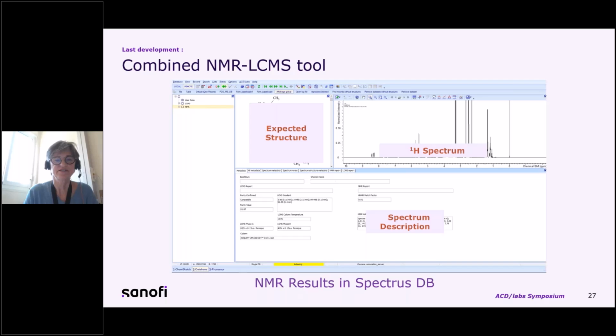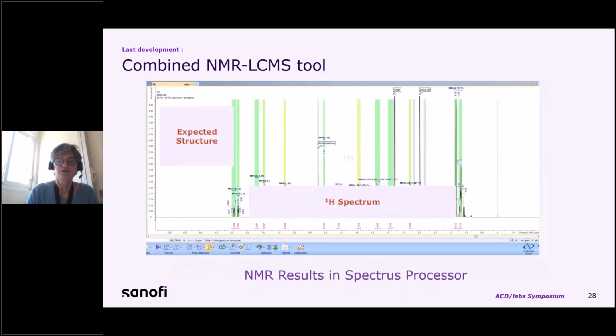For the NMR data, it's the same. If you click on the NMR spectrum, you go into the Spectrus Processor part, and you can see the spectrum, and you can carefully watch the calculation protocol to see if there is something to do with the evaluation, if we need to enrich the database to have better results, and if you agree with the interpretation. You can also correct the description of the spectrum. And here also you can update the database.